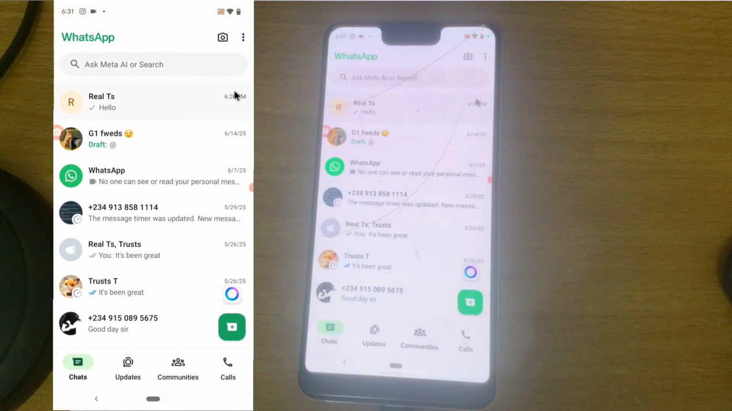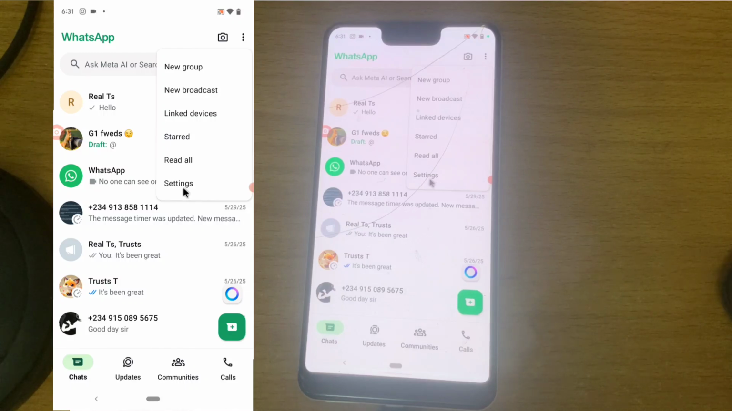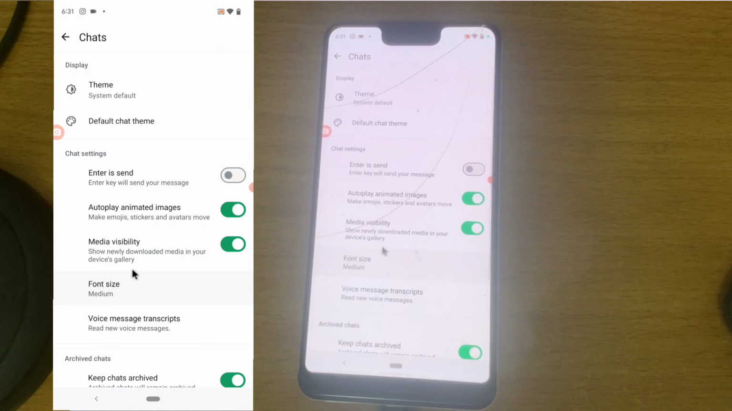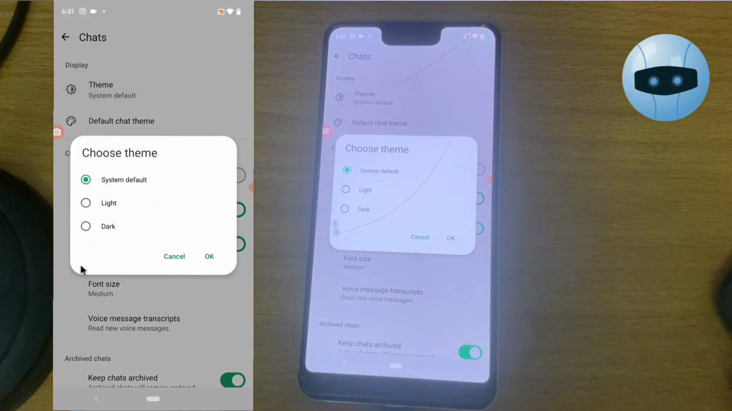So you click on the WhatsApp application. On the top right hand area you click the three dotted icon, then you go over to the settings area, and now you are going to see where it says chat. Click on chat, and then from here you can actually see where it says theme. Now you can click on the theme, and then you can either choose light or dark mode.